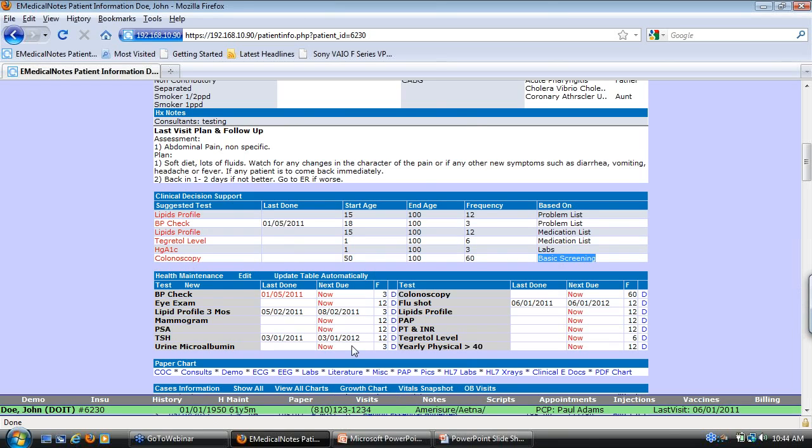And again, you can pick any of the health maintenance tests that you normally have. Obviously, you don't want to pick all of them for basic screening, only the ones that you normally do on a healthy patient.